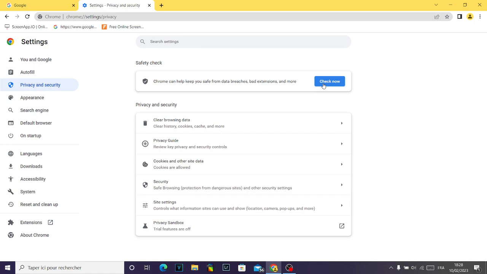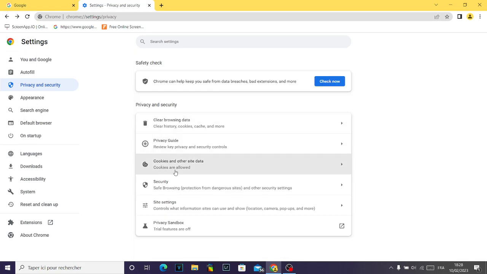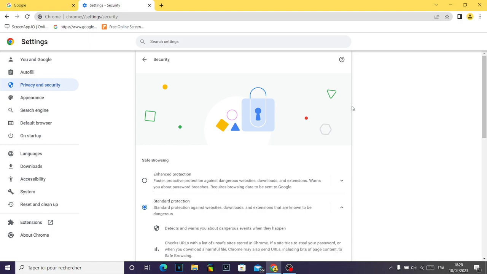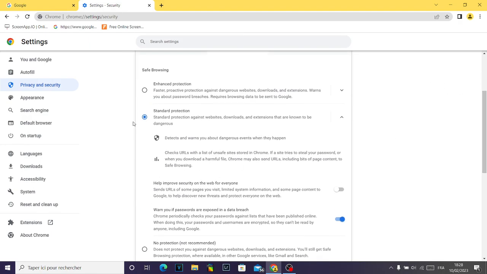That's the first thing. After that, click on this Cookies and other site data and choose Allow all cookies. Go back and click on Security, and now right here you have to choose the Standard protection, or you can just choose No protection, but it's not recommended. After that, all you want to do is restart your PC.